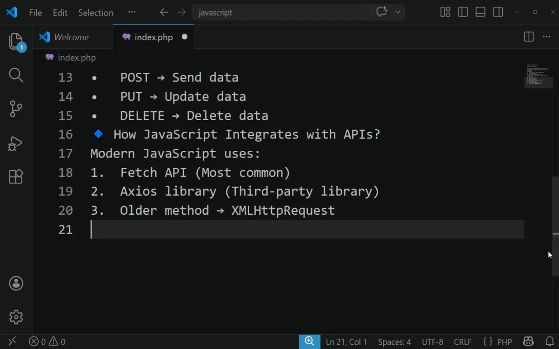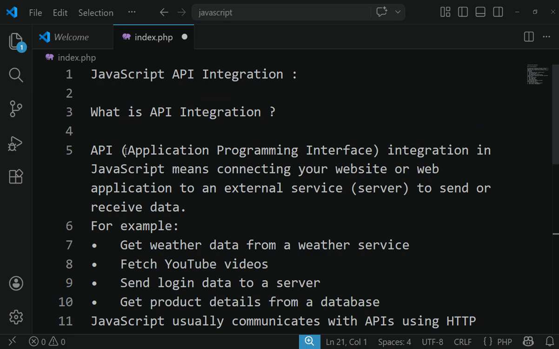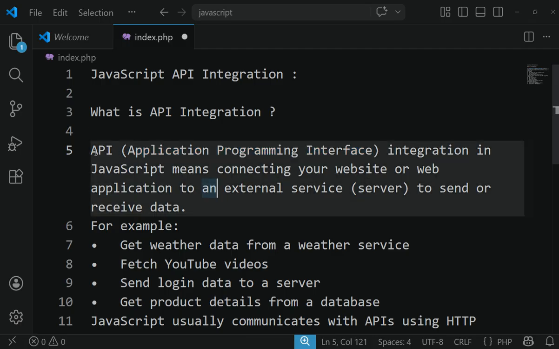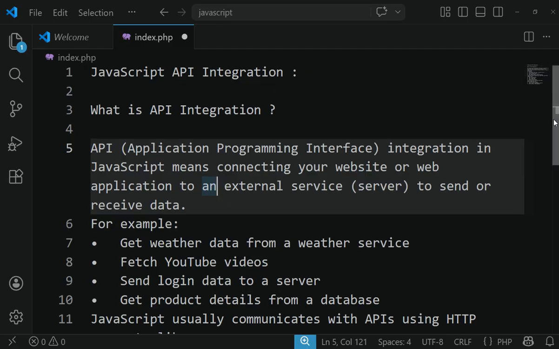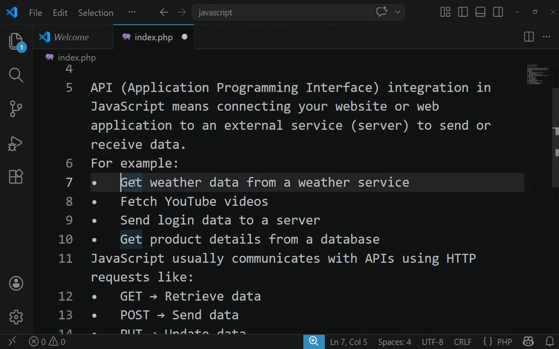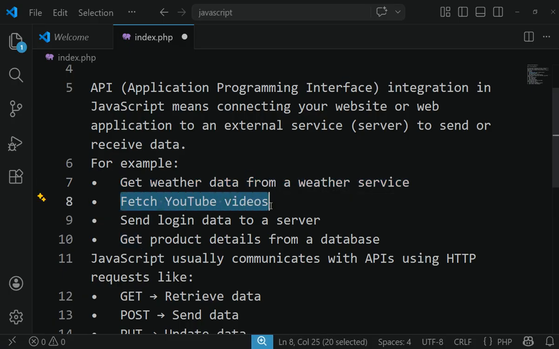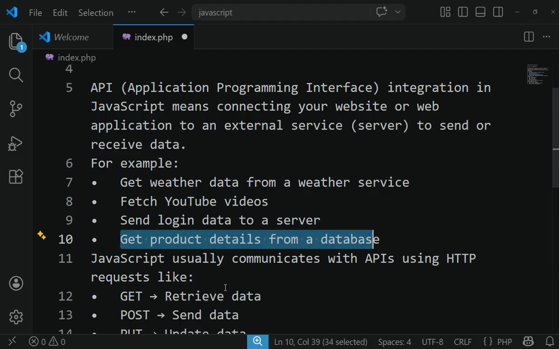API stands for application programming interface. API integration in JavaScript means connecting your website or web application to an external service to send and receive data. For example, get weather data from a weather service, fetch YouTube videos, send login data to a server, and get product details from a database.